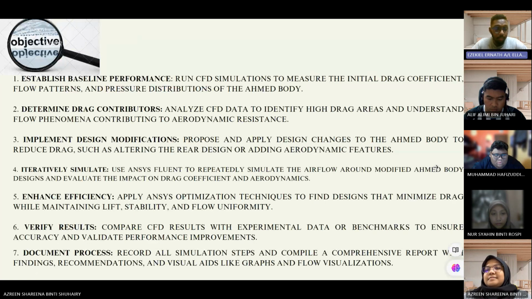The objectives for this project are, first, to establish baseline performance, which is to run CFD simulations to measure the initial drag coefficient, flow patterns, and pressure distribution of the Ahmed body. Secondly, to determine drag contributors. It is to analyze CFD data to identify high drag areas and understand flow phenomena contributing to aerodynamic resistance. Thirdly, to implement design modifications. It is to propose and apply design changes to the Ahmed body to reduce drag, such as altering the rear design or adding aerodynamic features.